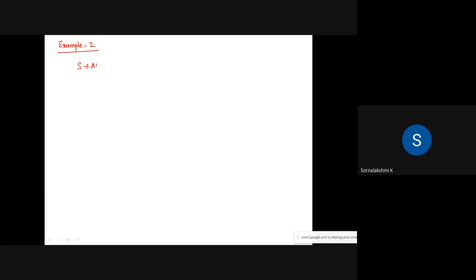So this is the grammar. S tends to AB, A tends to AAA or epsilon, B tends to BBB or epsilon. Now, the empty string is part of our language. Am I right? So the empty string is part of our language.